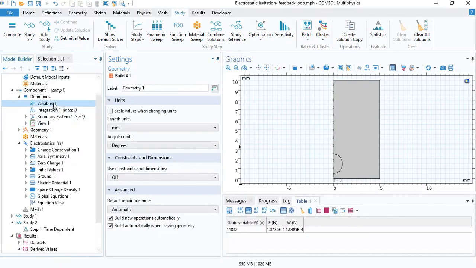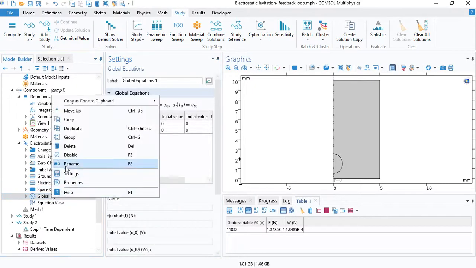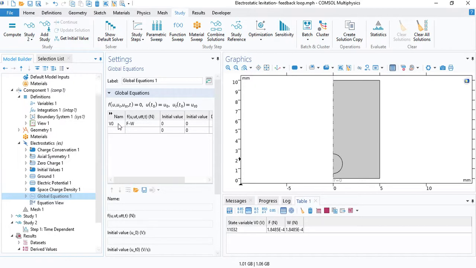And then under definitions, go to variables. And I will define a variable for the acceleration. You could use a solid mechanics physics interface to calculate the position of the sphere. But I will show you an alternative method to do it using global equations without adding any other physics interfaces. So the acceleration is F minus W divided by the mass. And then you can go to the electrostatics physics, disable the global equations that we used to find the voltage because it is no longer needed.